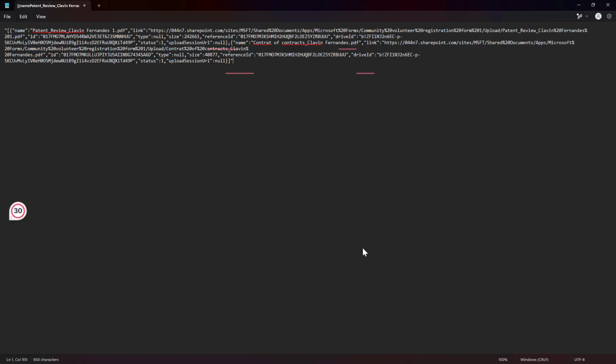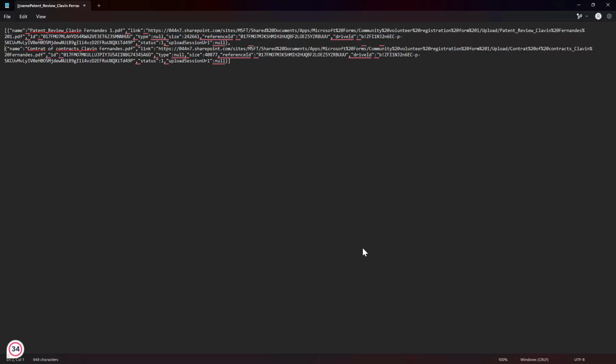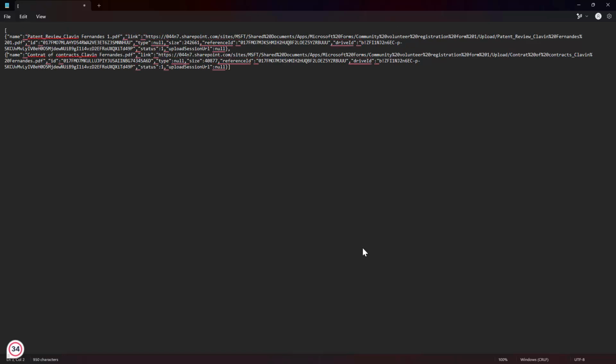So if I look at this, you see that it has got name, the name of my PDF, right? And it has got 2 objects, 2 JSON objects. If I actually say this is the first one, this is the second one. It has got the name, it has got the URL, the full path of the document, it has got an ID, it has got a reference ID, and so on. So this is meaningful data.